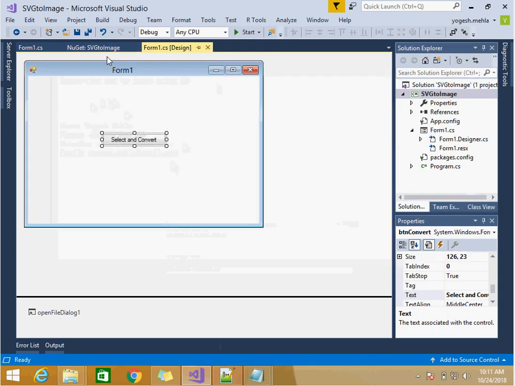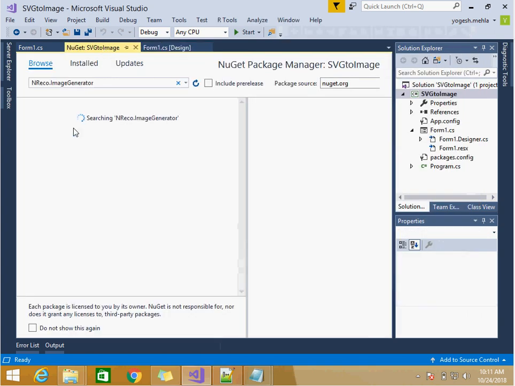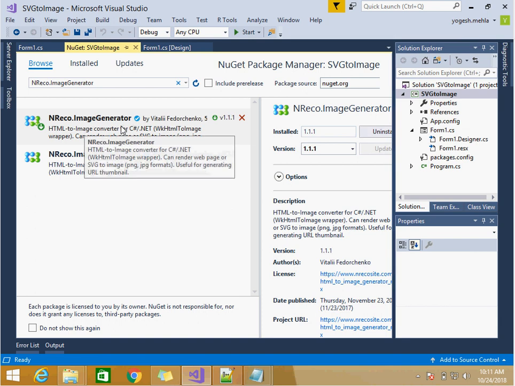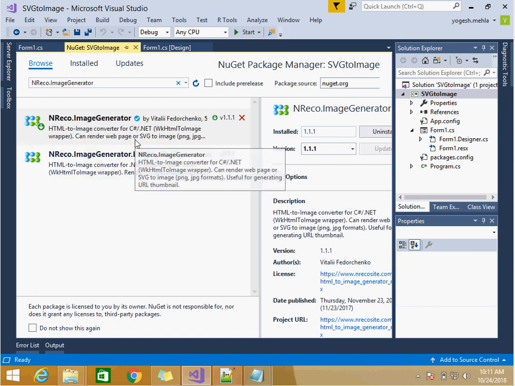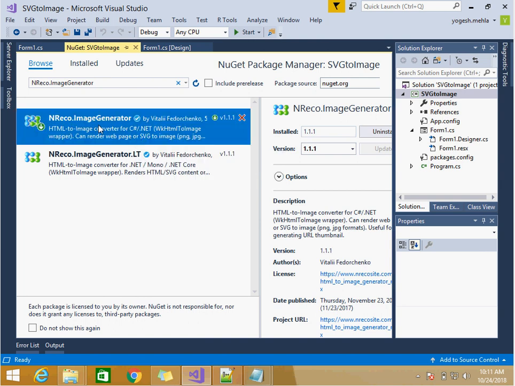First of all, in this code I am using one NuGet package, that is NReco.ImageGenerator. It is a paid one, but only if you are converting HTML to image or SVG to image, it's free. So that part is free. First you need to install this.